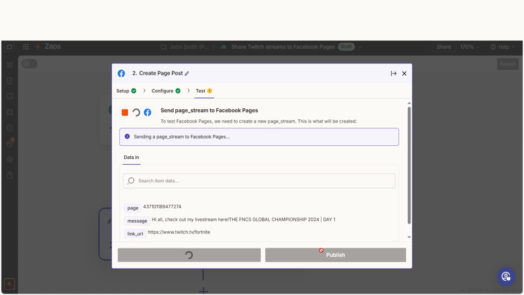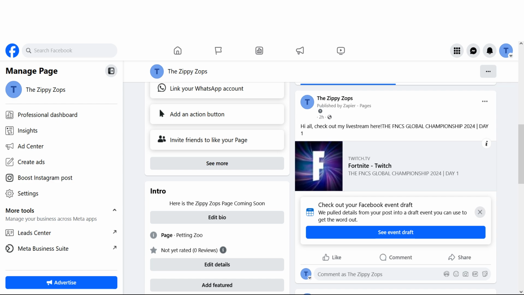Let's check our Facebook account to make sure this worked. Yep, there it is. This is ready to turn on. Now, whenever we start a live stream on Twitch, a Facebook post for our stream will automatically be created as well. I hope this was a helpful demo.